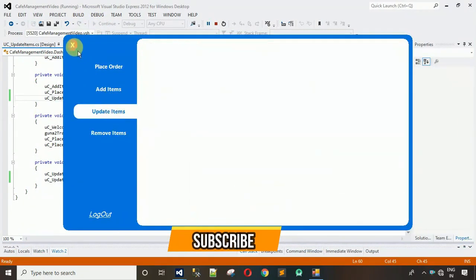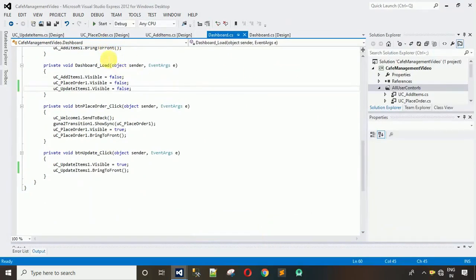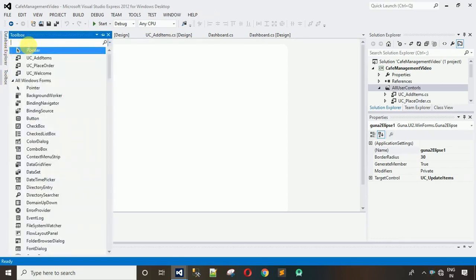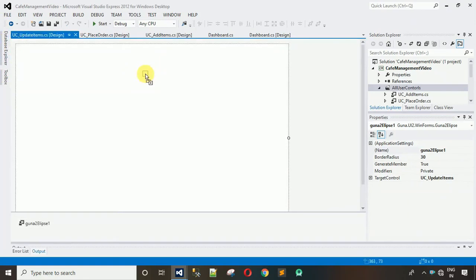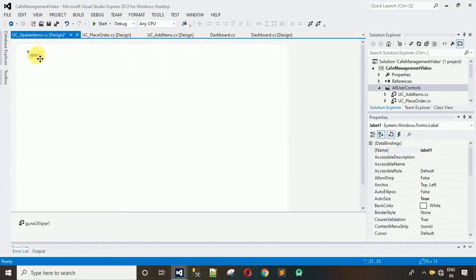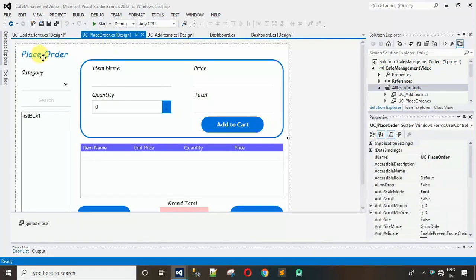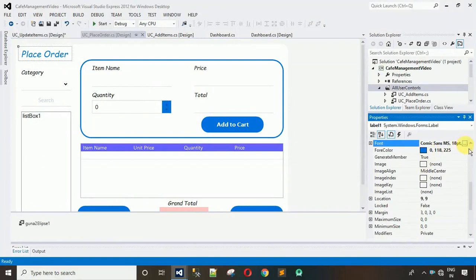Okay, now we have to add controls over this. So let me do that. Move back to our user control. We are here. Now we have to just start adding items inside this one. Let's do that. First thing, we have to add a label. So I'm going to add that label, drag and drop it over here, place this one in the proper position, right click and go to properties and change the text to update item, hit enter. After this, let me just copy the size of this label, so let me do that.